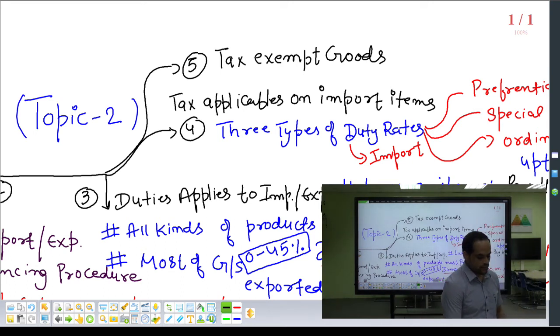So the goods which are temporarily imported to be exported, right? So we are importing that product, but not with the intention of consumption, all right? We import it with the intention of re-exporting it. So let's say I purchase some kind of machine from you, all right?